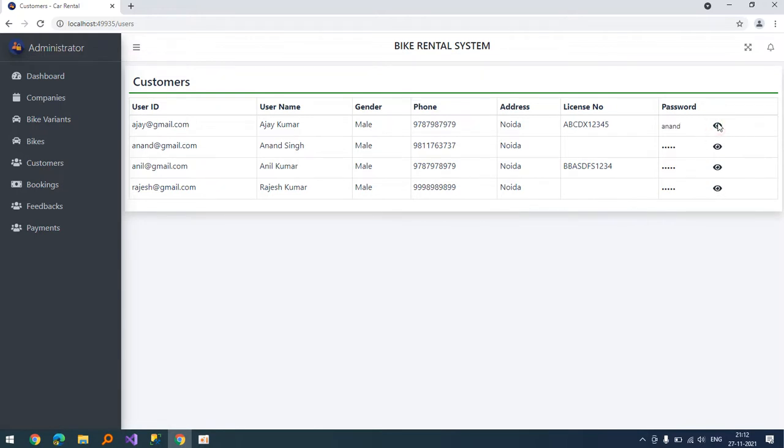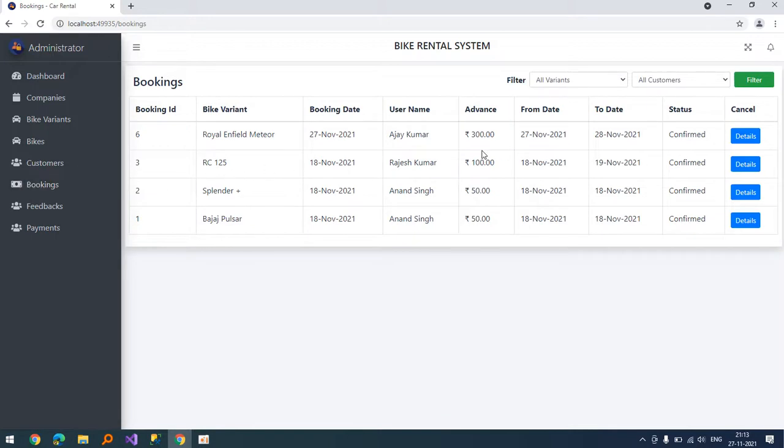Ajay. Look, this is the new feature that I introduced here. That's why these two persons don't have any license number. So the new feature I have added recently. So this is the booking section. So booking has been done.